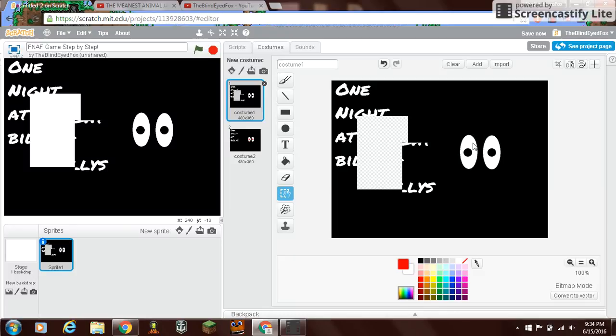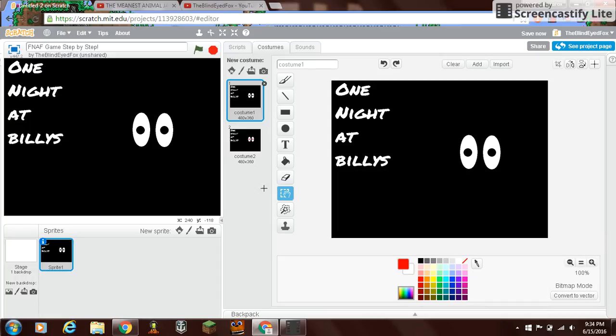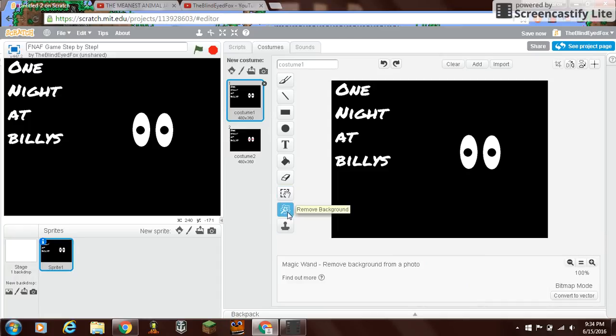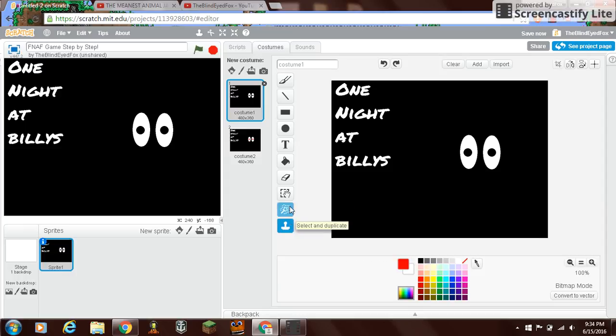Also, if you ever do something that you didn't mean to do and it'd be hard to line something back up, like I just did, oops, I didn't mean to do that, you can hold Ctrl and Z together, and then it'll just go back a step. There's the remove background. I don't know what that is. I've never used it. And there's a duplicate. Let's say I want another pair of eyes, I could duplicate it.